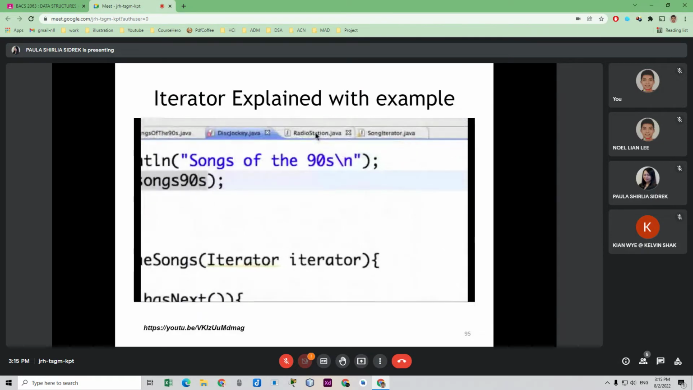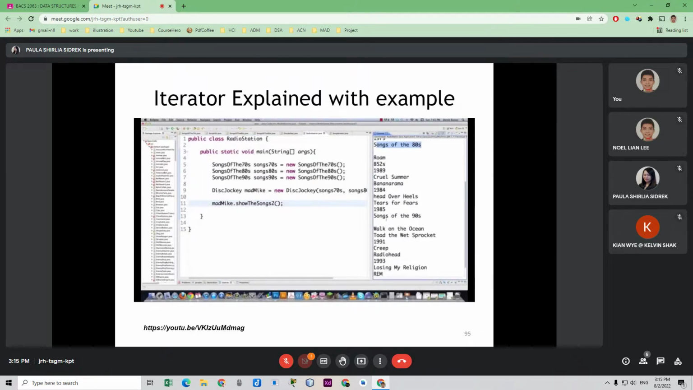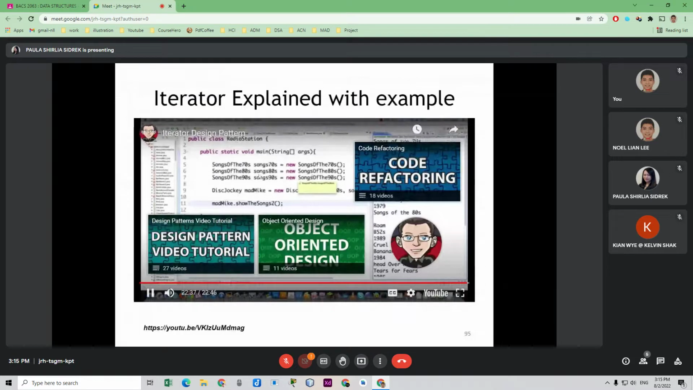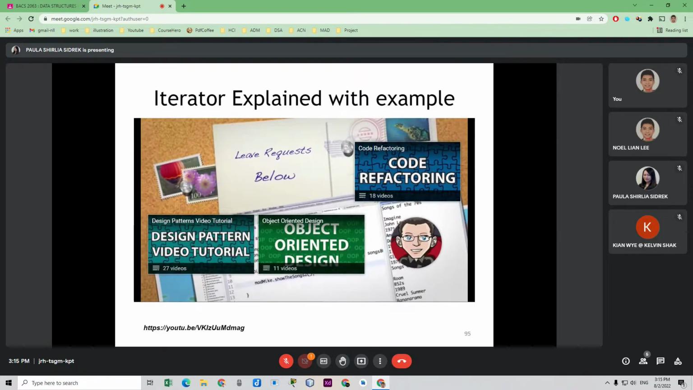Jump back over into RadioStation.java, and there you see, print out all of those. There's songs of the 70s, songs of the 80s, and songs of the 90s. So there you go. That is how to use the iterator design pattern. It's a little bit to wrap your head around, but remember, if our ultimate goal is to be a great programmer rather than an okay programmer, study this stuff and understand it, and you'll get there.